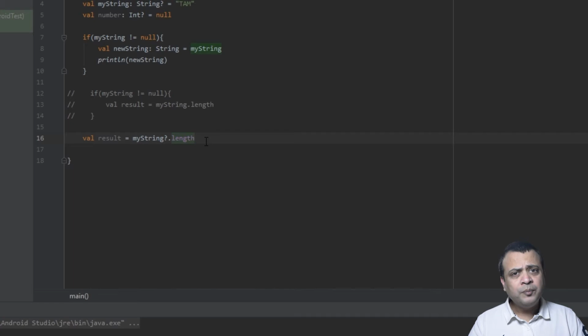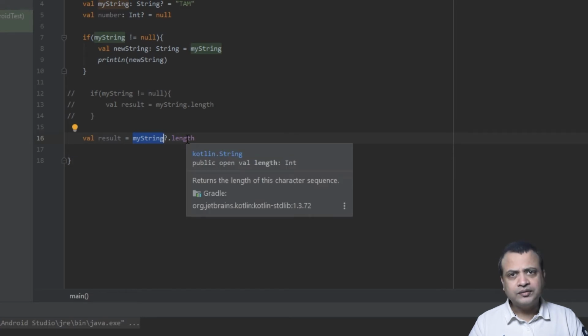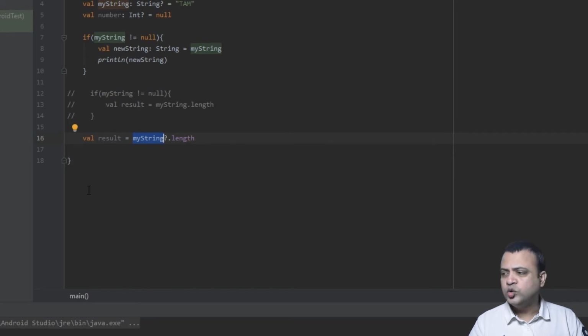So, what happens when you use a safe call operator? Behind the scenes, the compiler checks if my string has a null value or a non-null value. If it has a null value, then the property length is never accessed and the code moves on to the next line, skipping everything on this line. If the value within my string is not null, then the length property of that value is accessed.